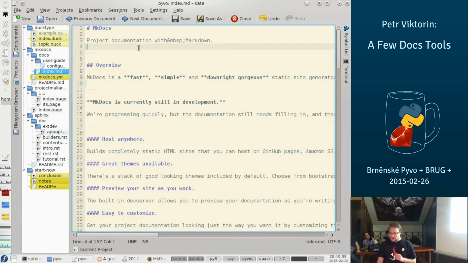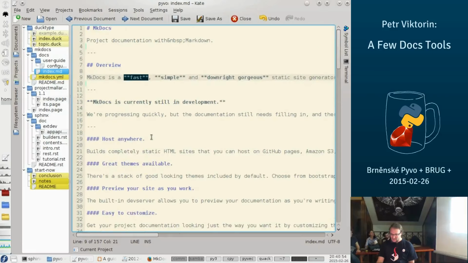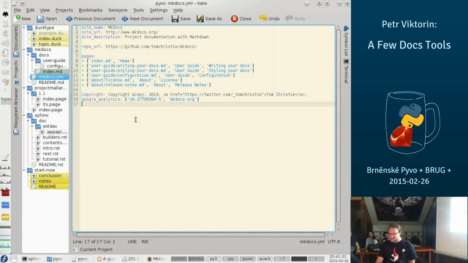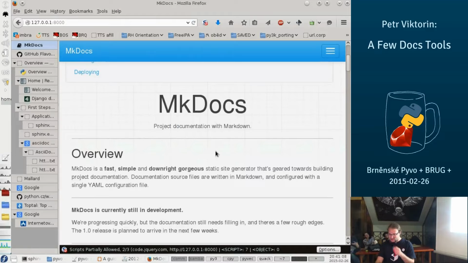So who here does not know Markdown? Okay, so Markdown is a lightweight text format. You use this for headings, you use these for emphasis, and it's pretty simple. You write pages like this, then you give it a configuration file, which works a bit like this, but you can leave most of it out. And then you run the tool and you get docs like this.